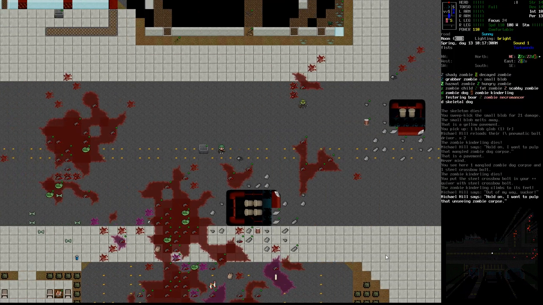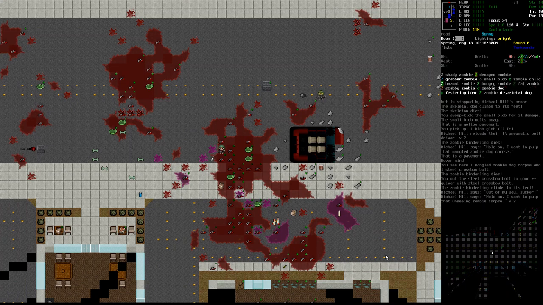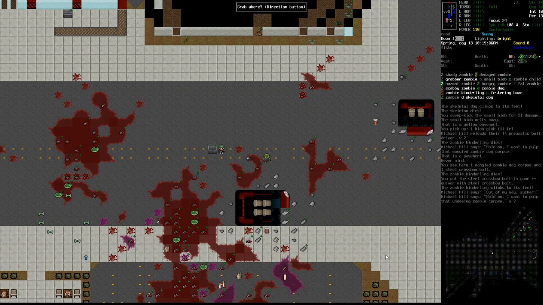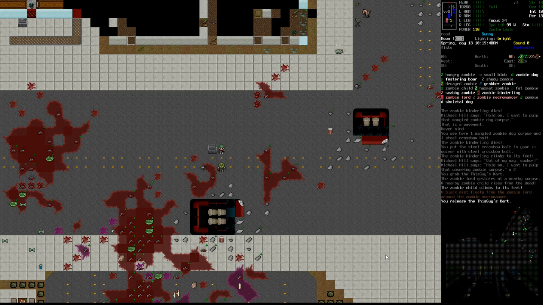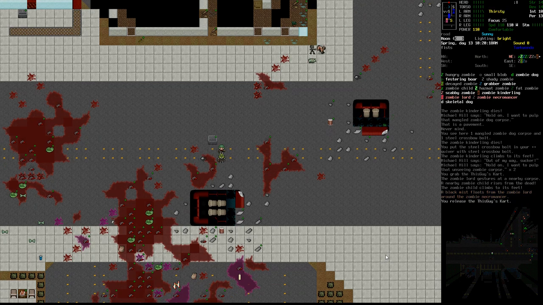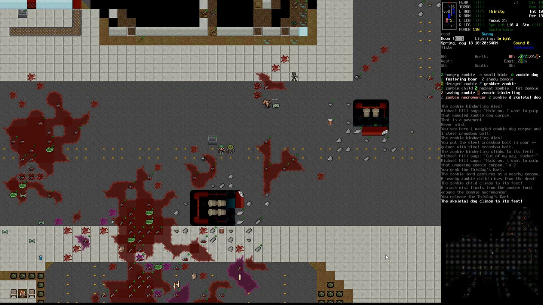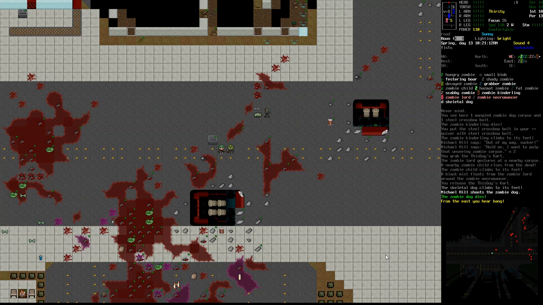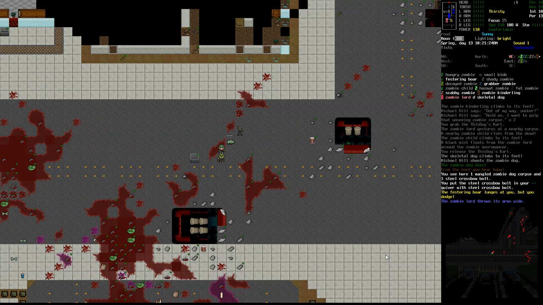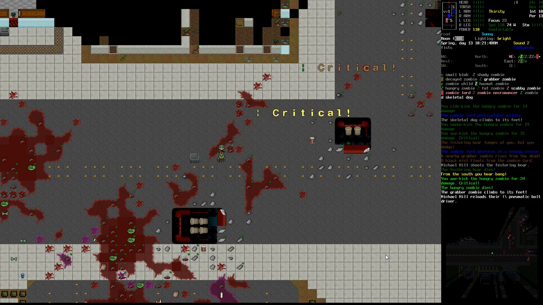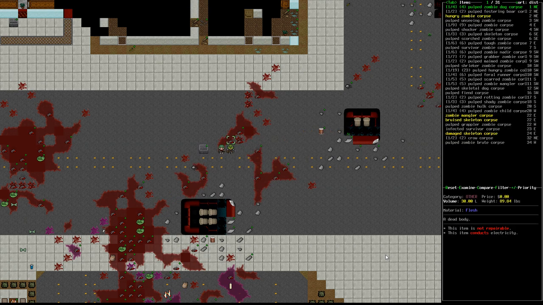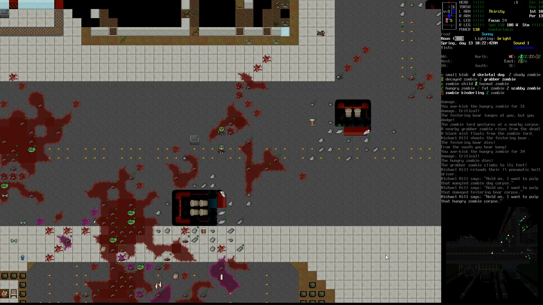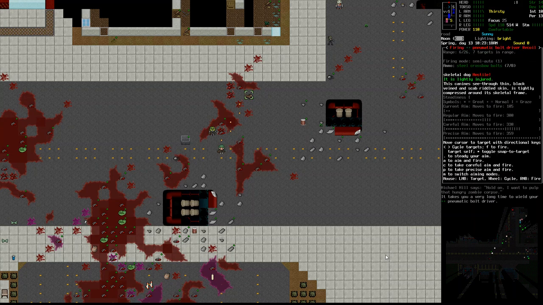A few zombies coming our way. Michael, why don't you come back here? I'd like to keep the zombies away from that bank building right there. Skeletal logs are like, they're so hard to hit. It can get really annoying.